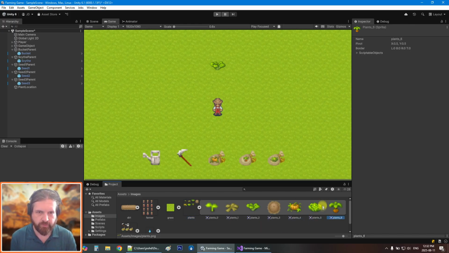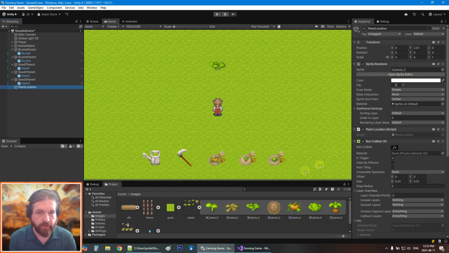We have pumpkins, cabbages, and carrots. And then, the idea is you plant the seed, it starts in this unplanted state, and then as you water it, it kind of grows and eventually turns into one of these final seeds. So we're going to need to have references to all these graphics so that we can update the image in our sprite renderer here as the plant progresses.